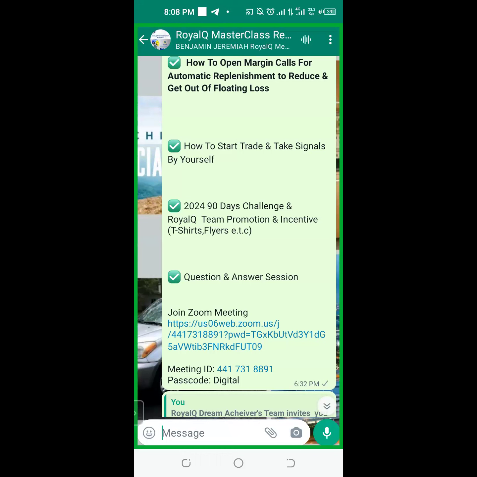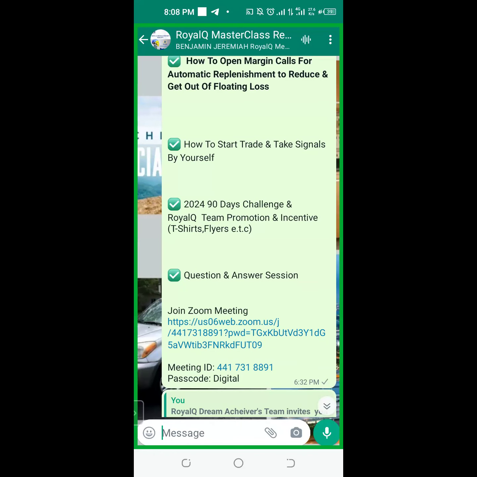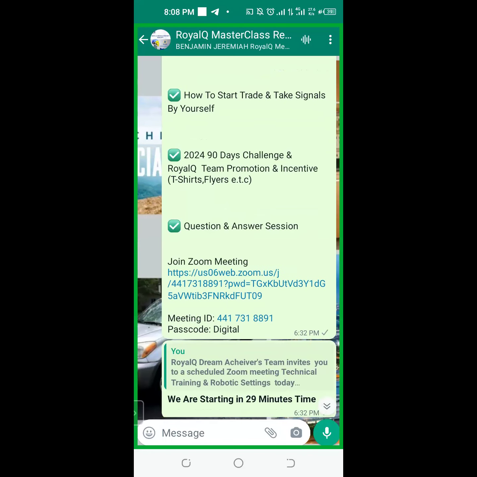And since you need more capital to inject into your trade, when you introduce more people to RoyalQ, you'll be able to get more bonus and reward details. So it depends on what you are targeting on RoyalQ. What level do you want to get? What rank do you want to get? So that you can be earning money in two ways, on your trades and from your team.